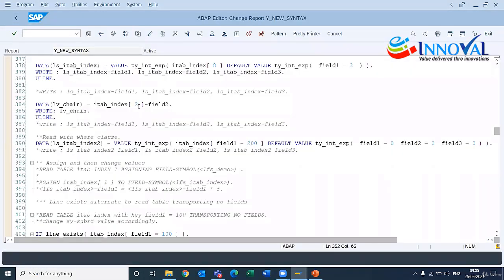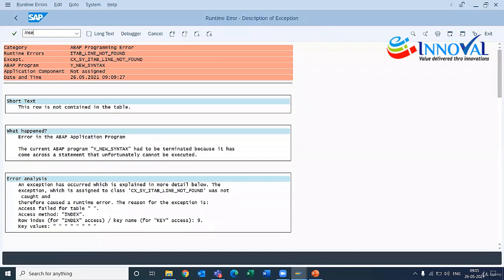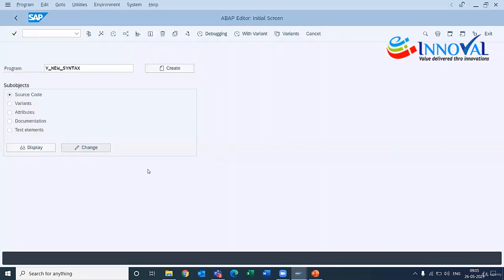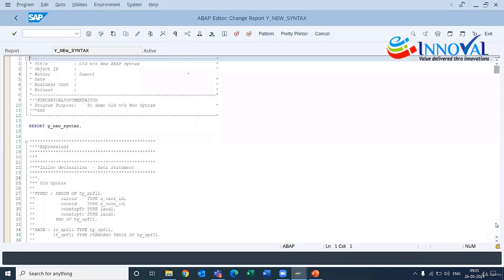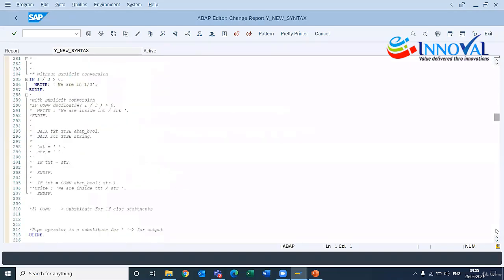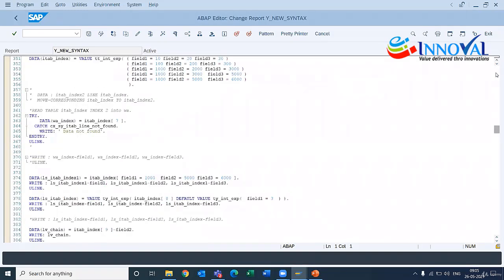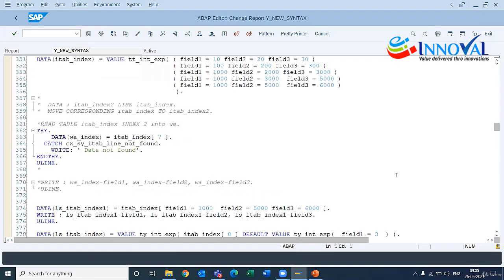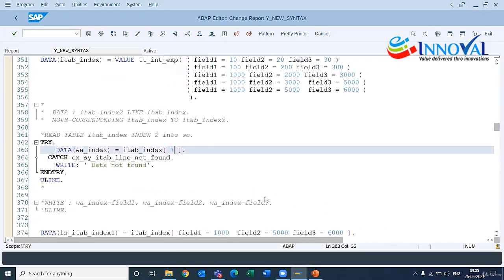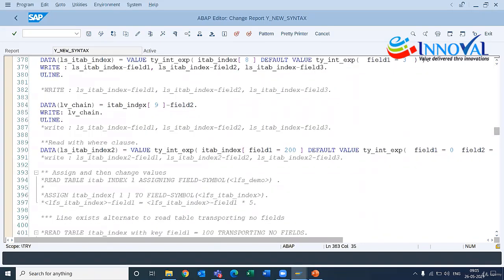Again, if I give, let's say, 9, it gave a short dump. The reason again is the same, that the line item was not found. So this was the earlier one, then we had this one.